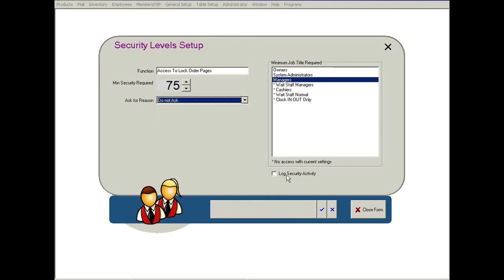All right, down below that, log security activity as well. Remember the system log within the back office under general setup, where we have the logging of all activity in the system. You can have this particular function included within that as well, just by selecting that, in which case it will also be fed into that system log and noted within there as well.